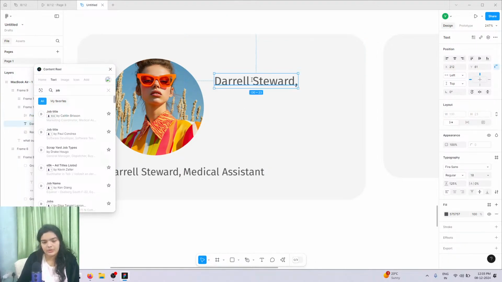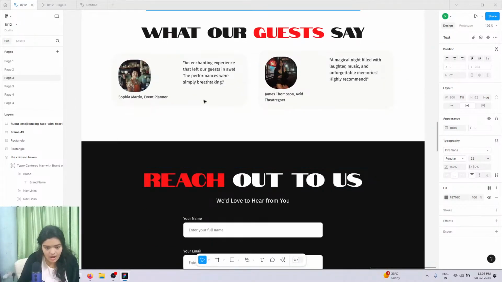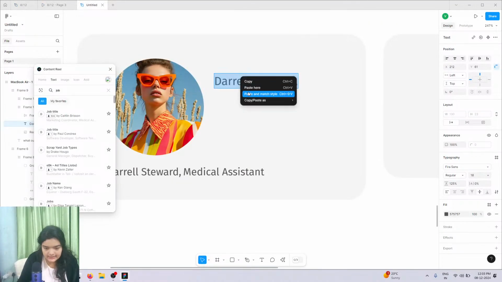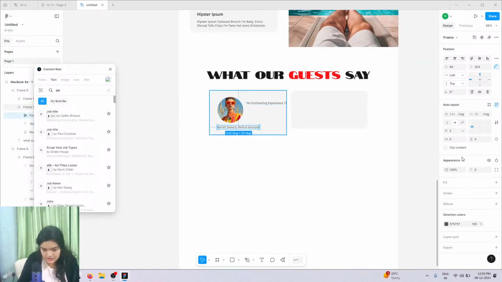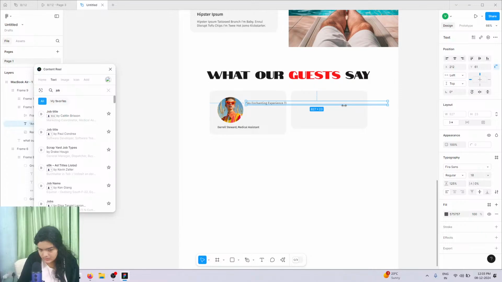Done. And now we're going to add a description on what they say. I'm just going to copy the text that we've been using and then style it. You can do the styling yourself if you want. Type this out yourself if you need to. Alright, we're going to change the color of the text here to black, and also the description is going to be changed to black as well.